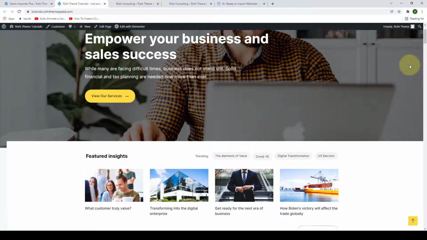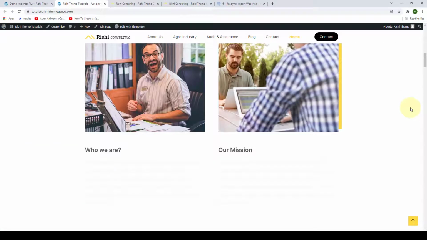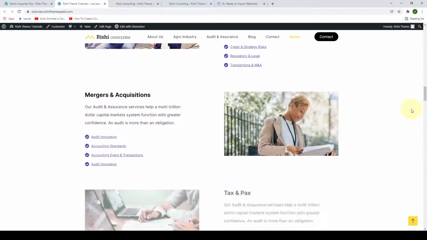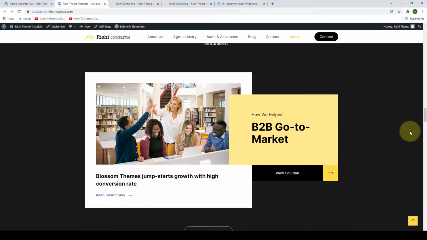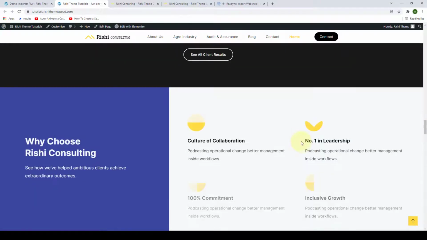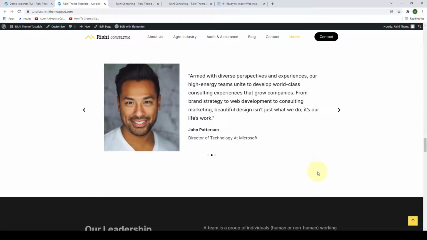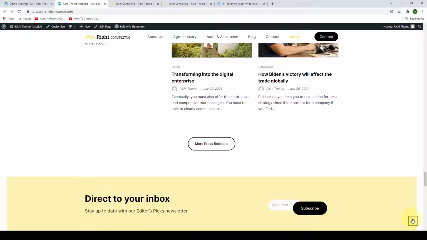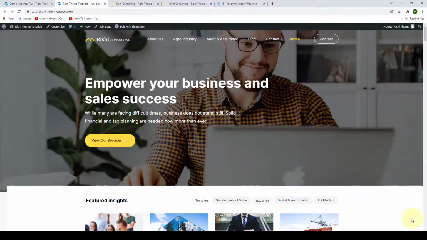And as you can see, the entire template has been imported exactly like how it was showing in the preview. It has imported all of the sections, the buttons, the images, the content, everything. Now you can play around with the settings and customize your site as per your need. You can just click on Edit with Elementor and make the necessary changes.